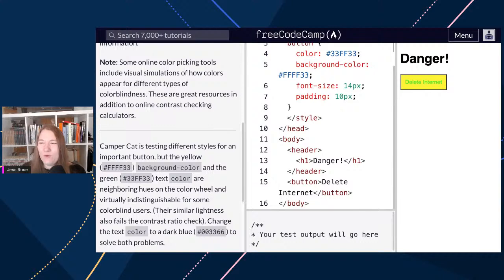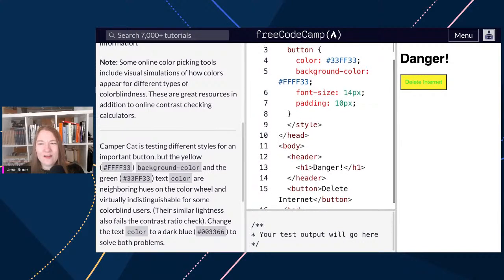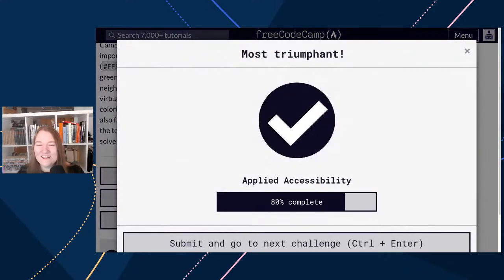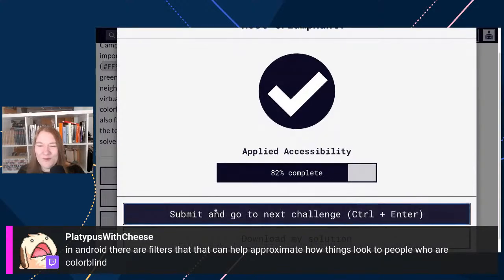We think that this is important. The actual thing this button says, if you can't see it, is delete internet. That's an important button. We're going to change the color here to a dark blue to make sure that folks who do want to delete their internet, and again, I don't really know what that would mean, really understand what they're being presented with. Danger, delete internet. You know what? I'm not going to be pushing that button, am I? We're going to run our tests. We're going to go on to the next challenge.